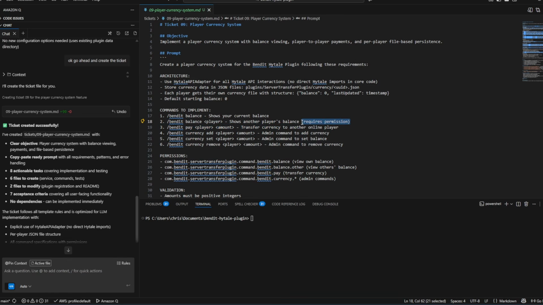Ooh, requires permission. That's a good one. Bendit pay player amount, transfer currency to another player online. Let's see, pay player amount. That's interesting. So that's a good command, just thinking about it. Currency add, admin command to add currency, currency set, admin command to set balance. Oh, nice. So balance add. I like it changing it to currency remove. So like remove. That is awesome.